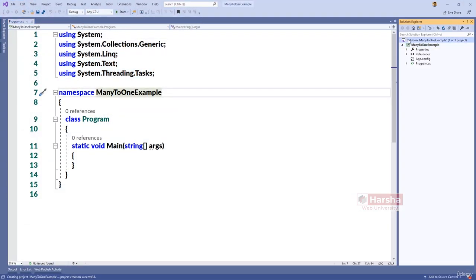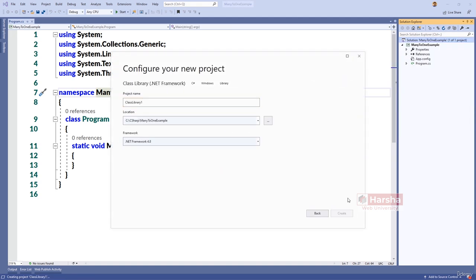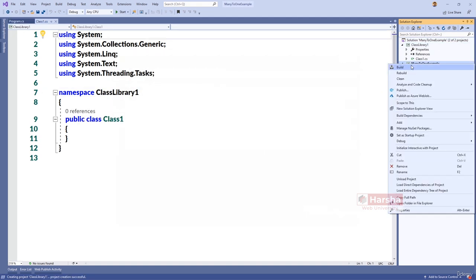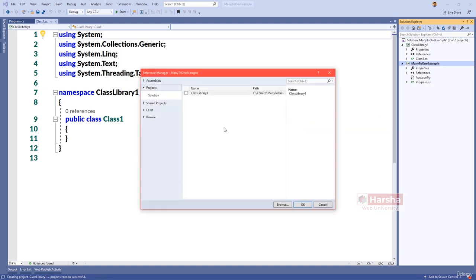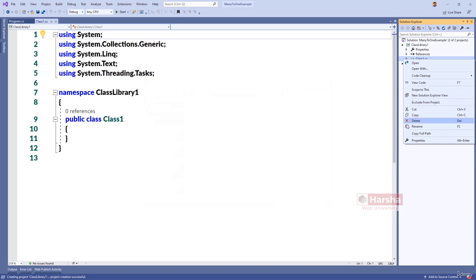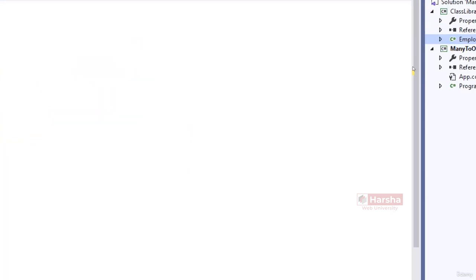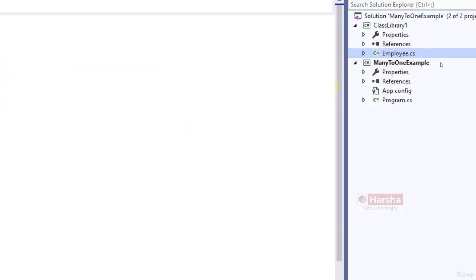I am going to add the class library to the same solution and add the reference of the class library in the console application. Then I rename the class1.cs file of class library1 as employee.cs. So now I am writing the code in the employee.cs file of class library1.